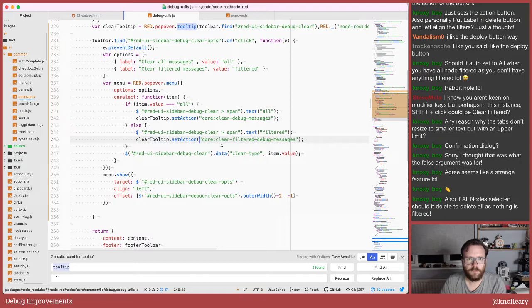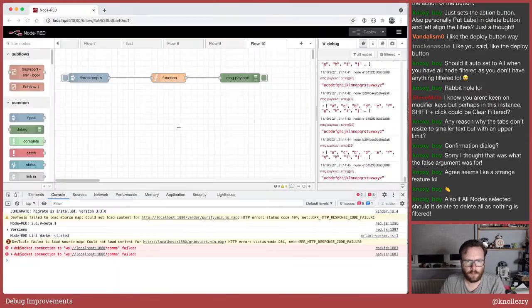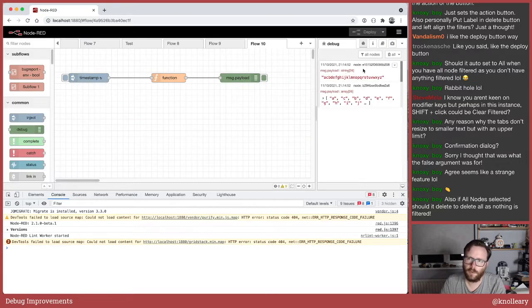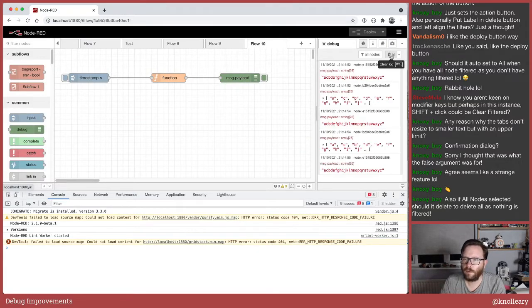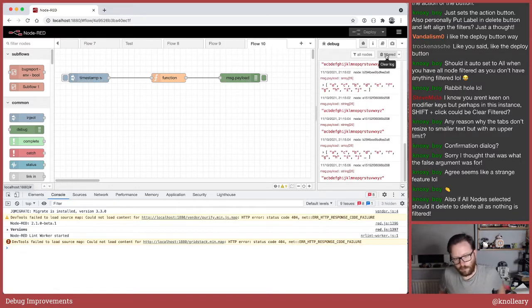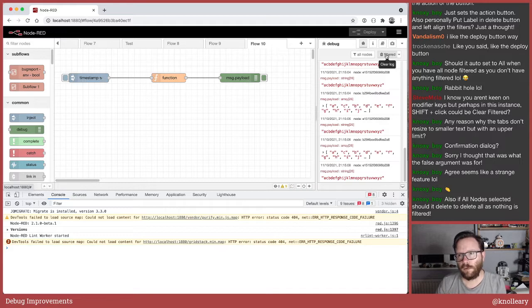There we are. That should all work. So, tooltips can now have their actions changed. Nice. So if I hover, you can see it says clear log and it's got the keyboard shortcut that I have for that action. If I change the action, now when I hover, it doesn't have a keyboard shortcut because I don't have a keyboard shortcut set for clearing the filtered.